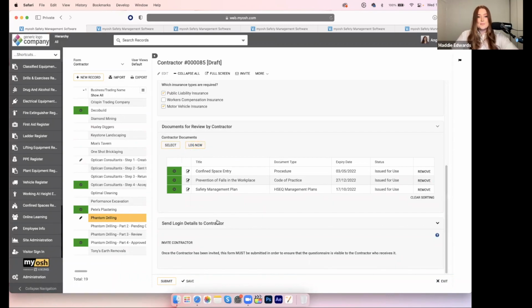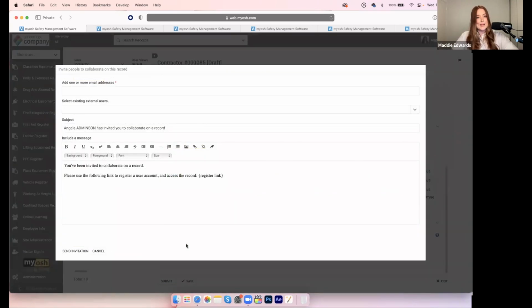So from here, you can invite your contractor. So this will open up a template where you can add their email address in, and it will send them a registration link.